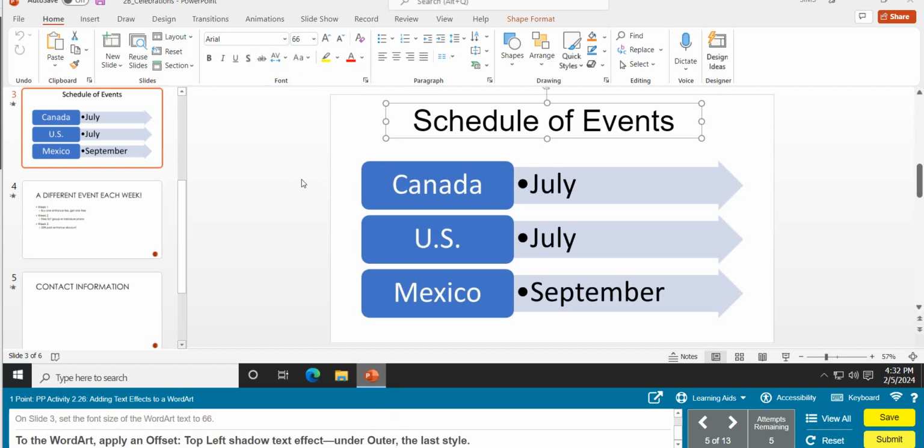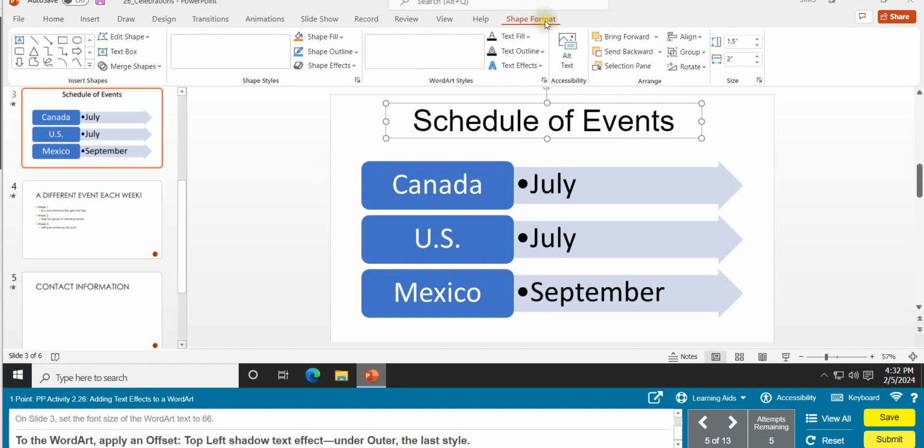To the word art, apply an offset top left shadow effect, text effect. So let's go. It's highlighted already. Let's go shape format. Let's go. It's a text effect.